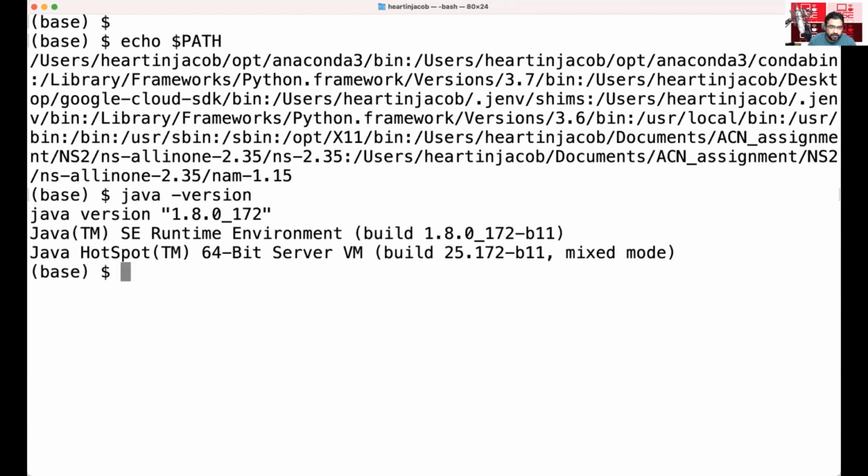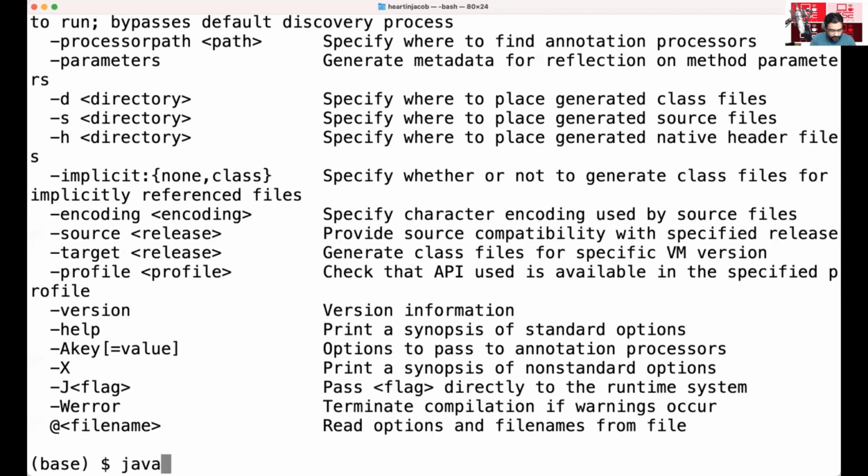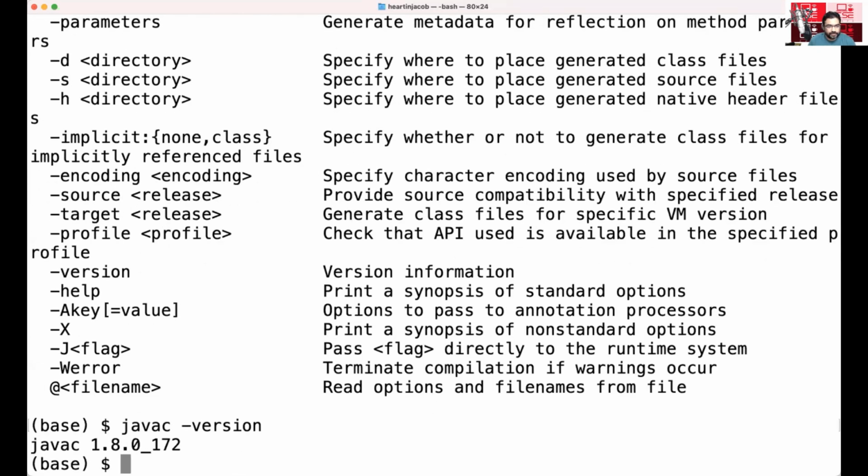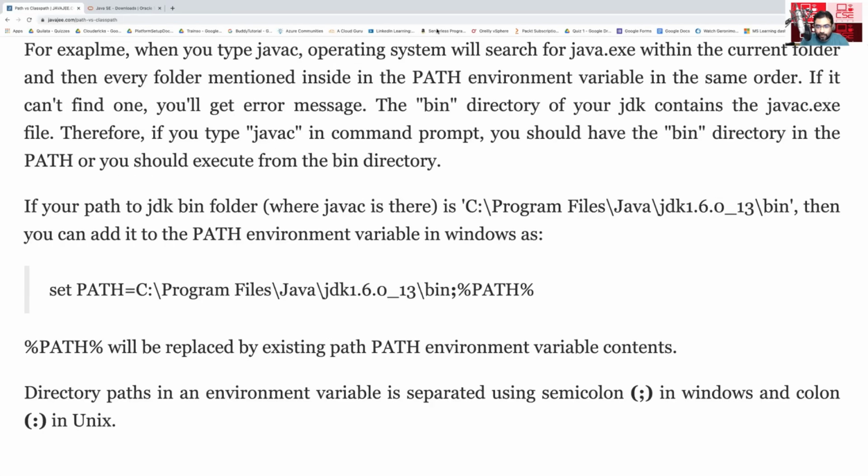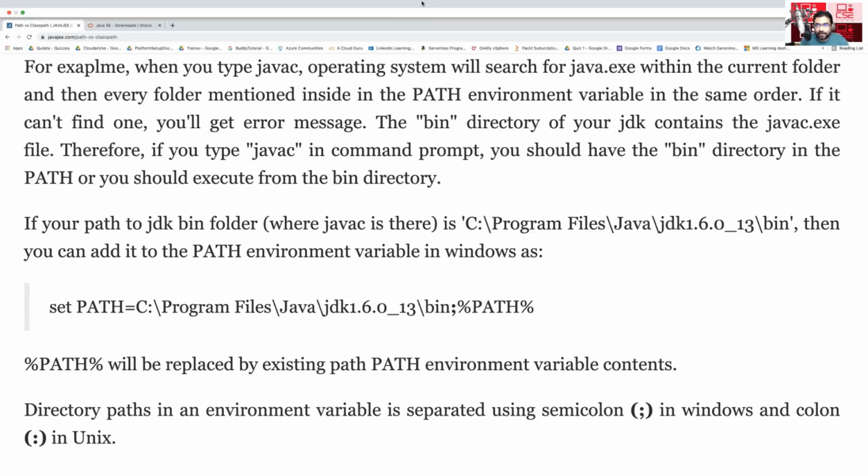So here it is a bit older one. Use javac minus version to check the version of javac. Do not keep it for tomorrow. Install it today itself. Maybe after the class is also fine.